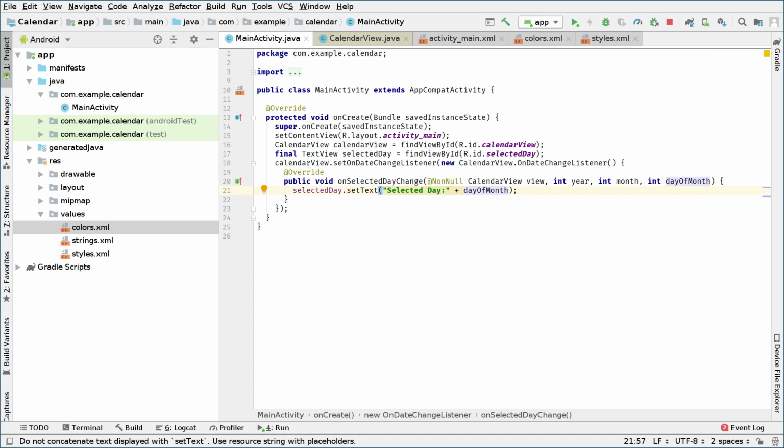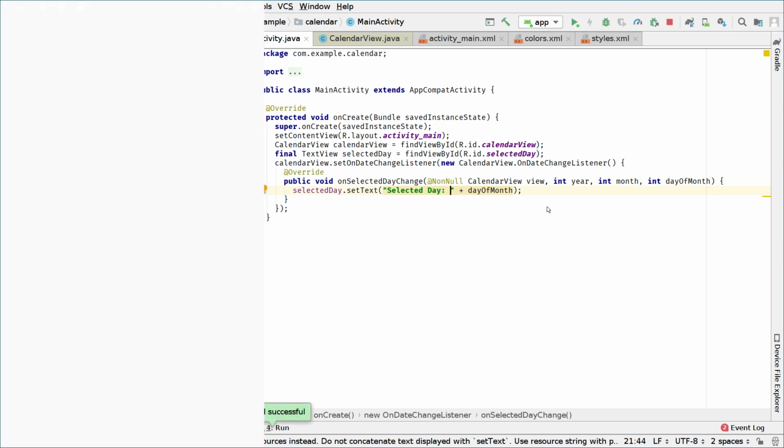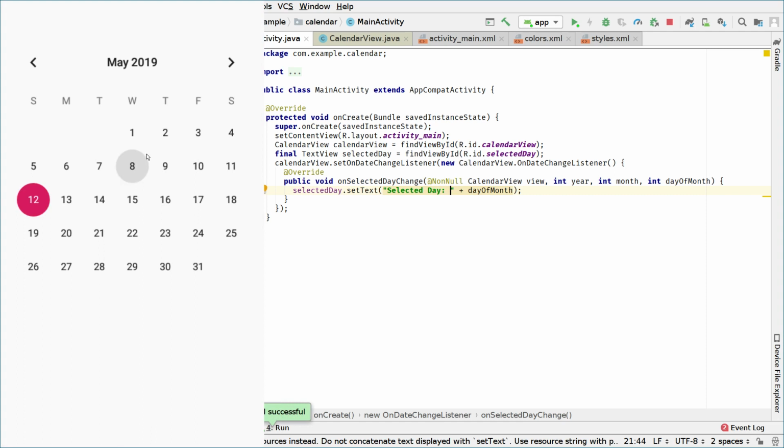So we want to show a space between these, so we're gonna put an extra space here, and now we will run it again to check if it looks okay, right? So right now I'm running it again, and as you can see, I click on one of them and it says selected day 3, 4, 5, depending on what I select, right? So that's great.